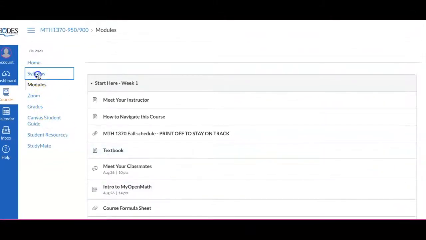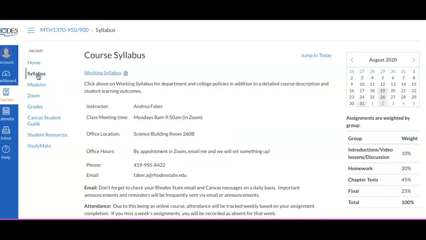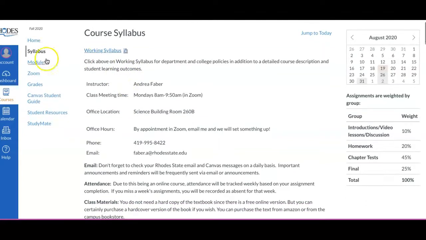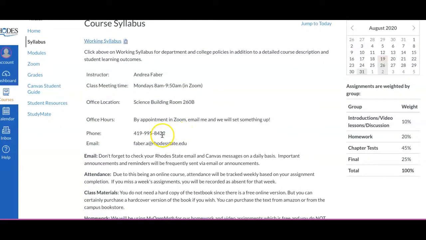So let's first just quickly review the syllabus tab here. This has my information on it. If you click on the working syllabus, it will download the whole working syllabus that has all the department and college policies in it. Some of that information is just right here on the syllabus page. You can see my name, my office location, and office hours, which, because we're not allowed on campus right now, are going to be in Zoom. There's my office phone number and email.